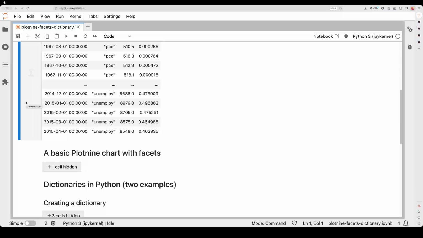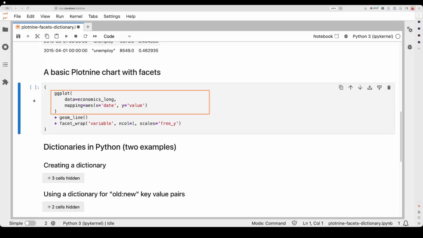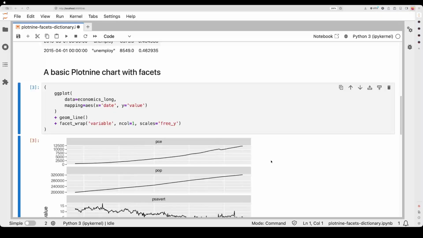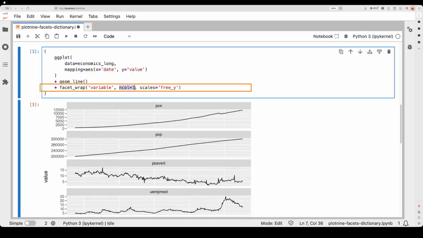So here's the chart. ggplot gets the data and the aesthetics mapping. Date is on the x-axis, the value is on the y, and we're using geom_line to draw the series. The important piece here is facet_wrap. I'm splitting the column by the variable column, forcing a single column of subplots with ncol equals 1, and I'm setting scales equals to free_y.